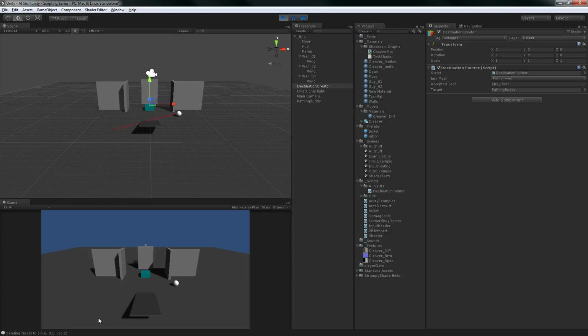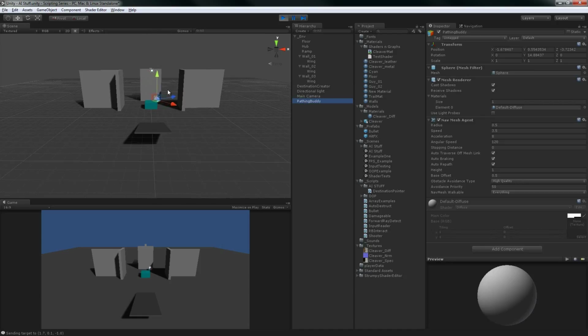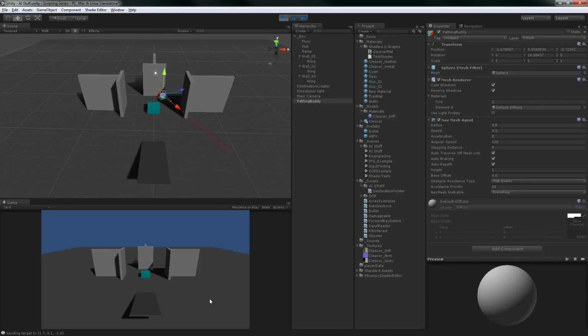Yeah, we can click on stuff and we can go places. So, yeah. This is getting an object to move around on Nav Mesh, and that's all this video is going to talk about initially. And you'll see that if I select that guy, our pathing buddy, he's actually turning to face the location that we want him to go in.